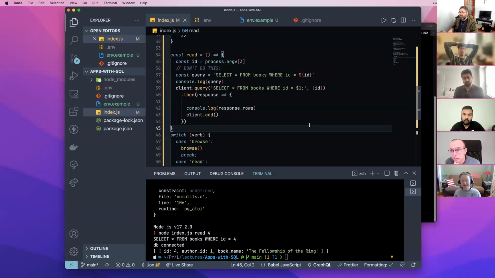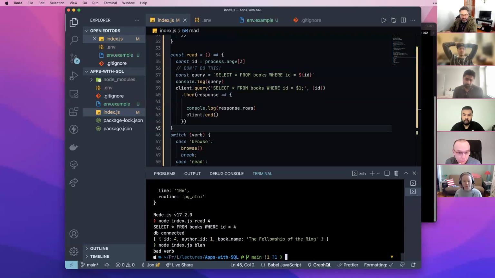Okay, any other questions? I'm just curious about when it returned the empty array. Mm-hmm. Maybe I'm not understanding how the switch statement works, but I'm just curious why the console log bad verb wasn't printed. Okay, so let's actually get bad verb to come back. So instead of read, I'm going to put in blah, right? So this should error absolutely. There we go. It erred absolutely.